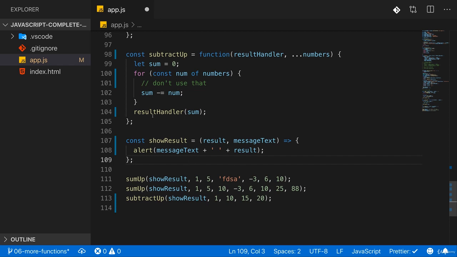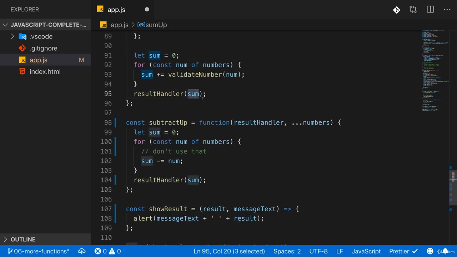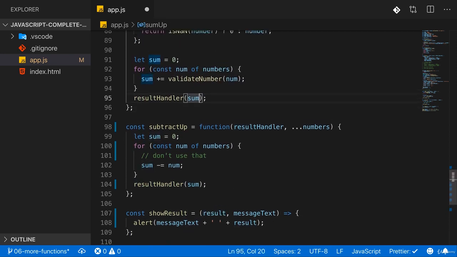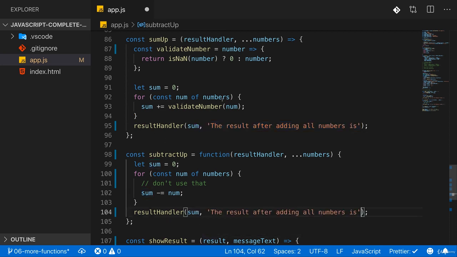Result is passed in here in resultHandler, the sum is result, and here as well. Now, of course, here we could define the messages, because here we know it's in SumUp, so we always want to provide "the result after adding all numbers" as a message. We actually know this here because we have our two different functions, SumUp and subtractUp, right? Now, what if that were a more reusable function, where we have one function that does either sum or subtract based on some other parameter we're getting?